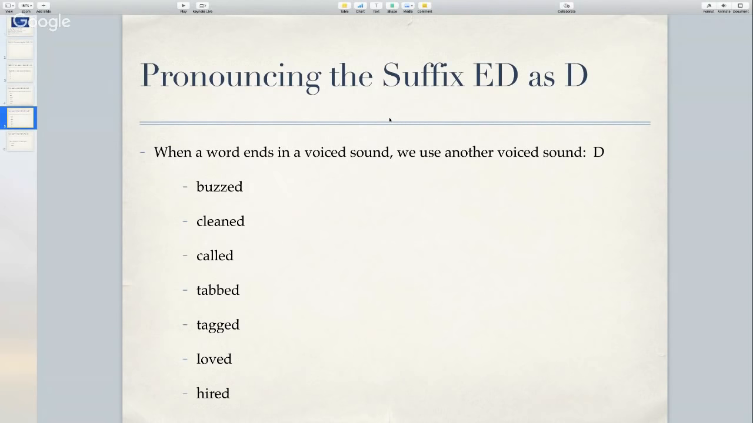Okay, awesome. And before I take questions, let's go right into the voiced sounds so you can hear the contrast. I'm going to pronounce the root word, which has a voiced sound at the end, and then we're going to use another voiced sound, that D. So we have buzz, buzzed, clean, cleaned, call, called, tab, tabbed, tag, tagged, love, loved, hire, hired.